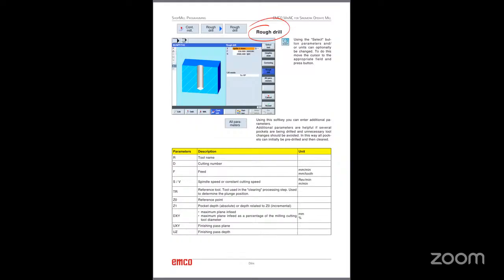So the procedure will be like this. First of all, we have to create contour, then centering, then after that rough drilling, then pocket clearing, finishing. Again, we have the parameters such as tool name, cutting feed, spindle speed, cutting speed, TR, reference tool, right? So this will be used as milling cutter to do the pocket clearing.